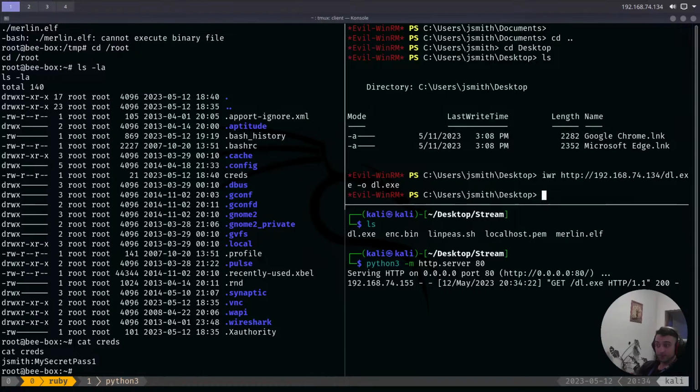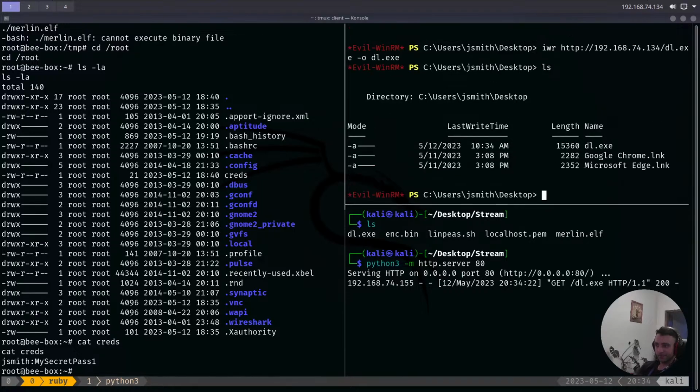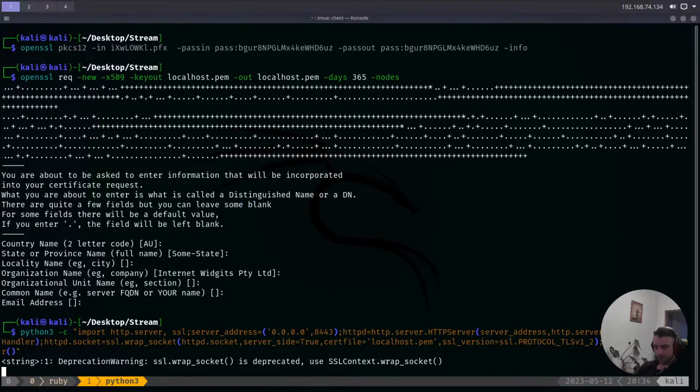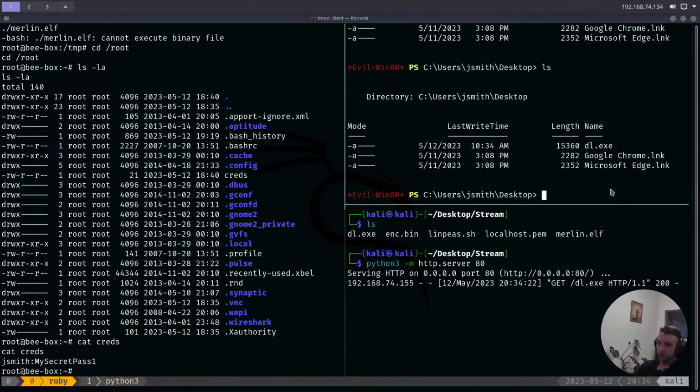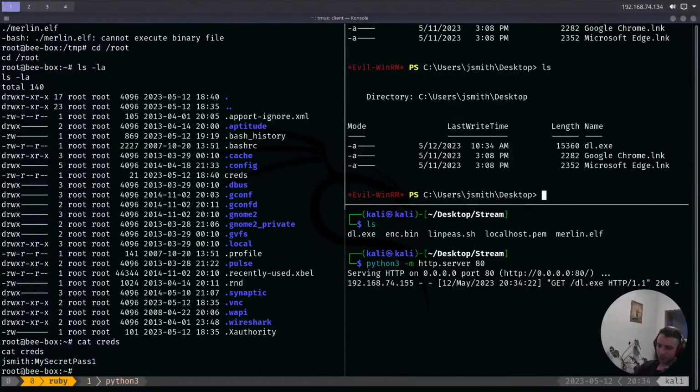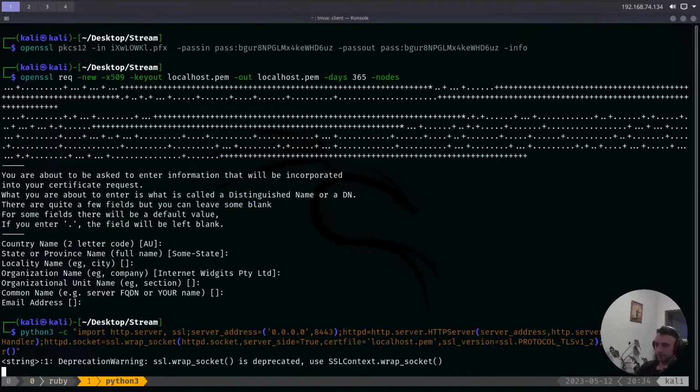Let's see if Defender is gonna flag it. Nope, it did not flag. So now the web server is running. The binary should download the shellcode and then execute, and we should have a Mythic callback. So let's go to the callbacks. Let's execute dl.exe. And let's see if I didn't mess up anything.